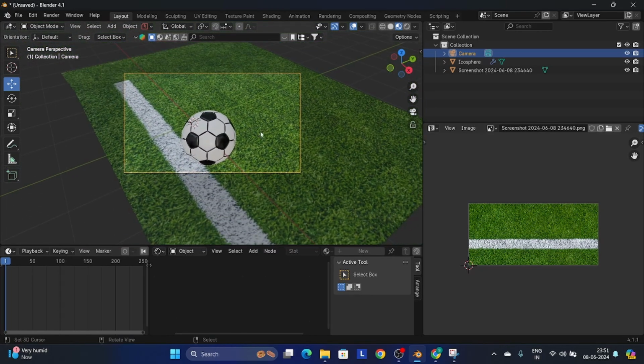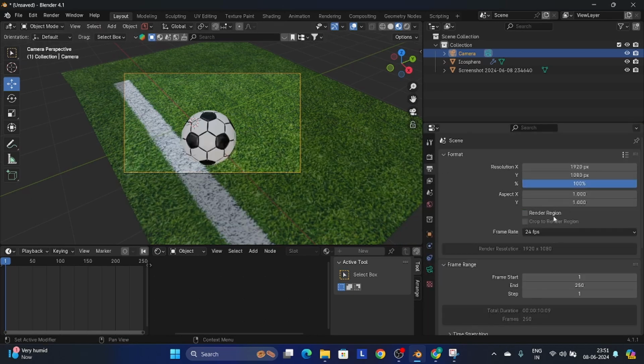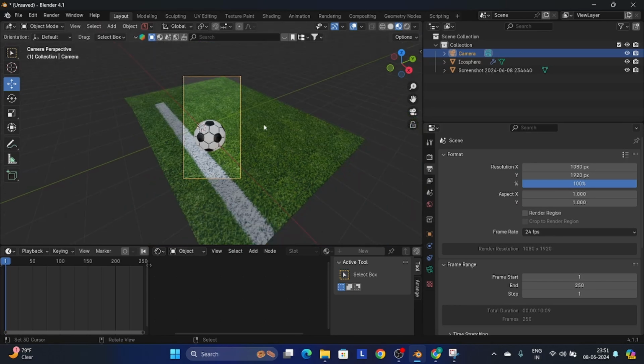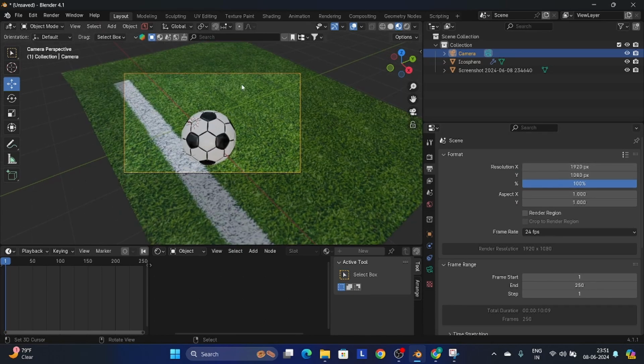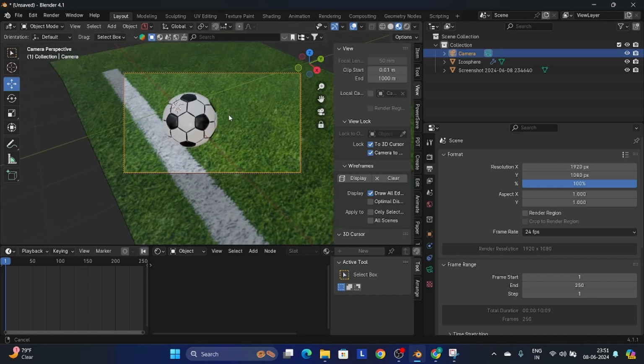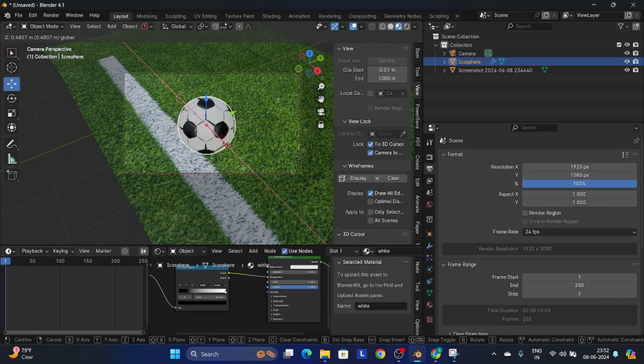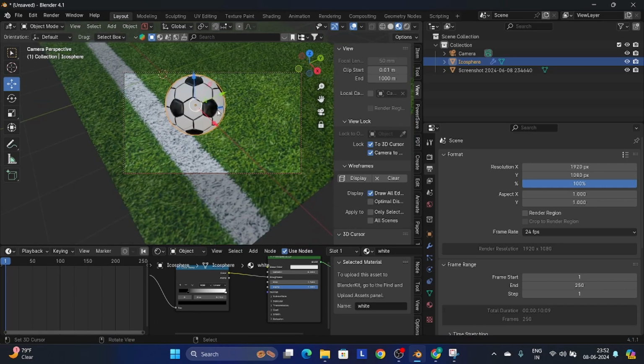Now I'm actually going to change the ratio to 1080 by 1920. I think we were okay with this one also. It's totally up to you which one you want to use. I'm going to go in the view section and go here, make it something like this.